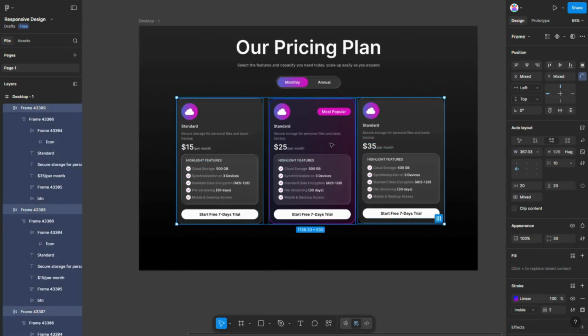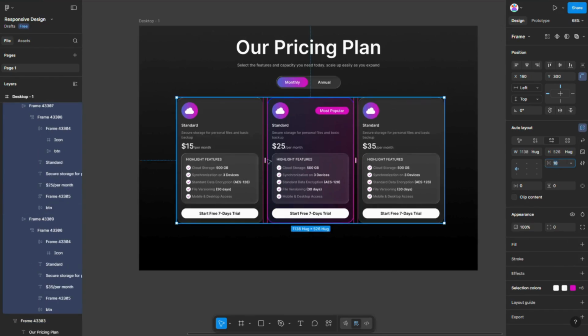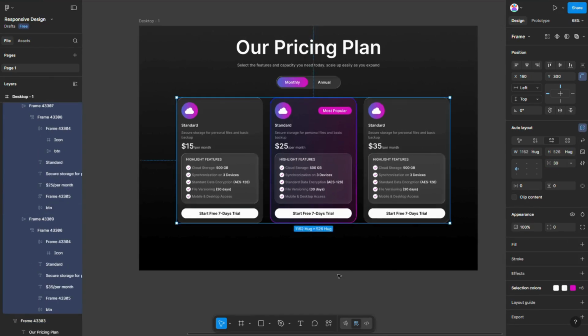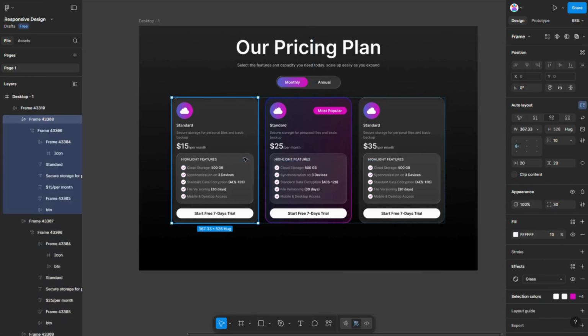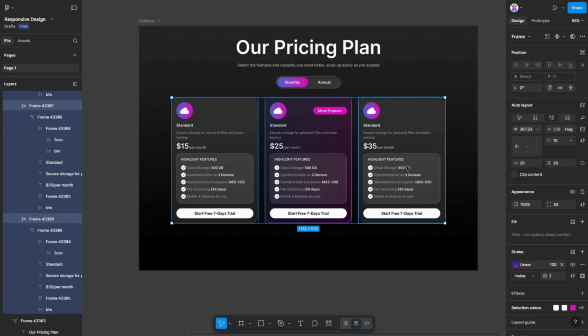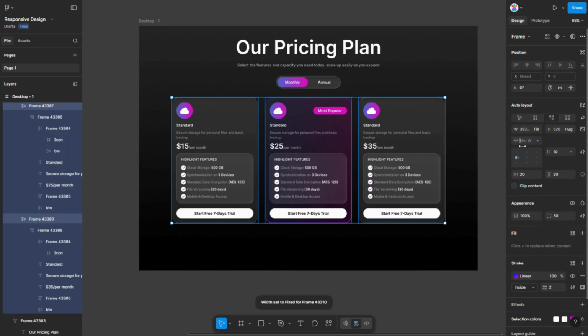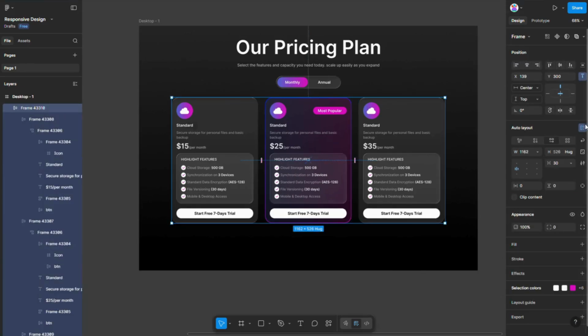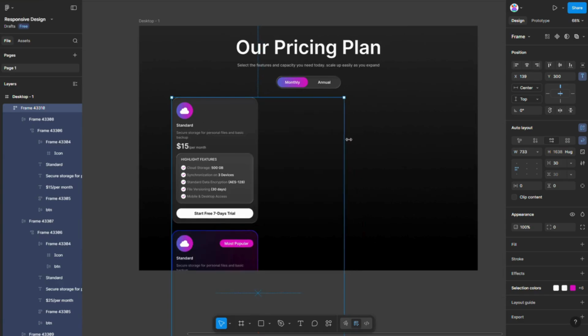Now select all three pricing cards and apply Auto Layout. Set the gap between cards to 20 pixels. Align everything to the center. Next, select all three cards and set a minimum width of 367 pixels. Now select the main frame and enable wrap, so the cards move to the next line on smaller screens.